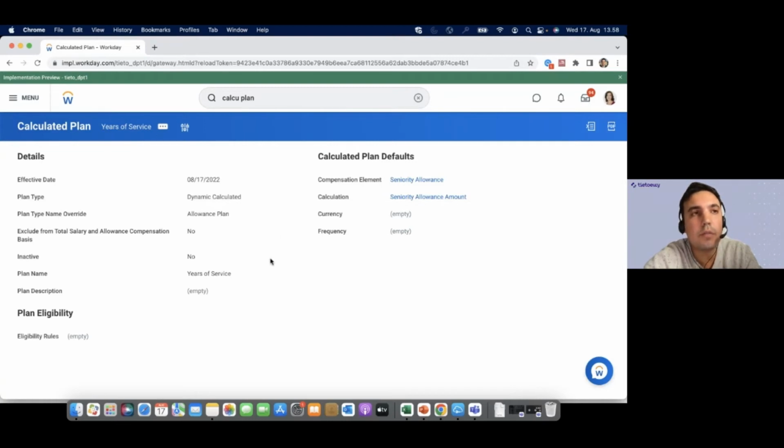If you are using calculated plans currently, you would see in the worker profile that the employee has a calculated plan. Some companies were saying that this is a bit odd naming, calculated plan. It doesn't make sense for the employee. So what Workday is now providing is this plan type name override.